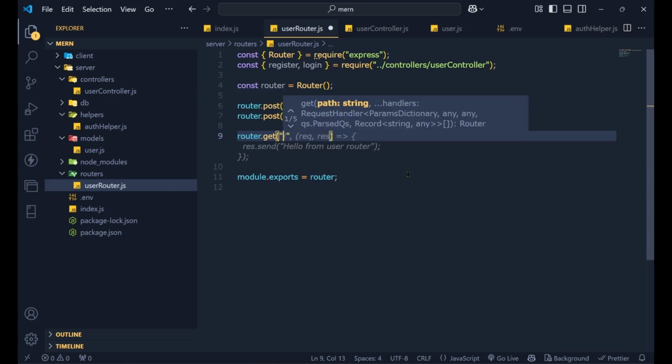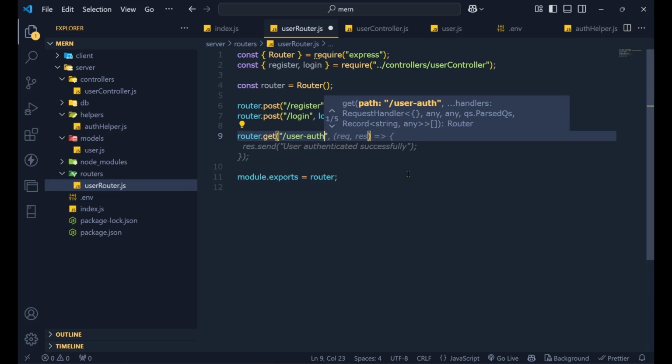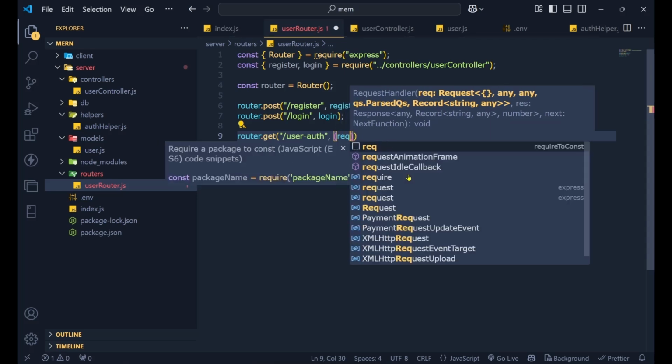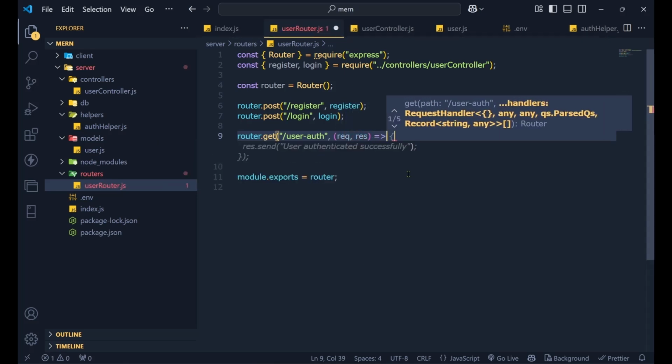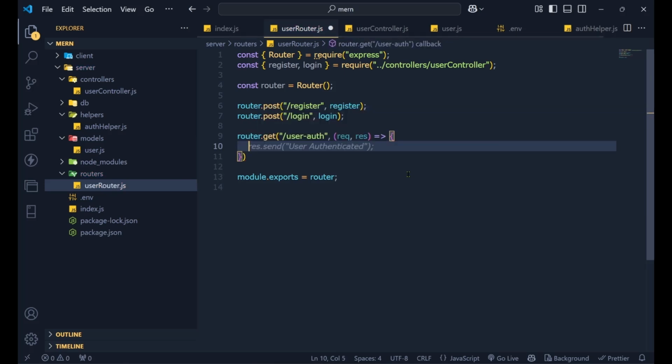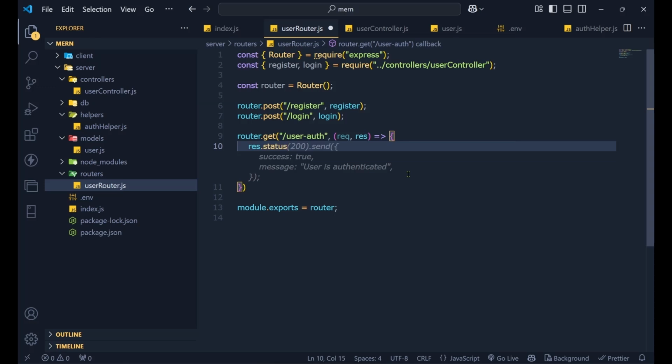So here I will say something like slash user auth. Slash user auth. Now this is also a similar thing. So we will say request, comma, response, right? And yeah, fine. Now here I'm going to say response dot status. Status I'm going to set it to 200 and success true. And then message: user is authenticated.